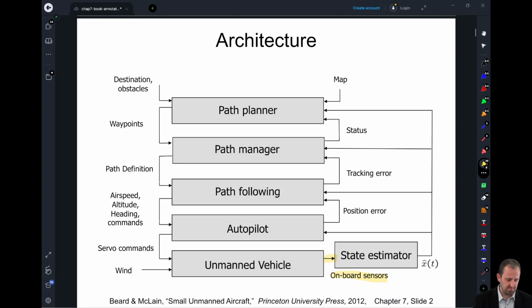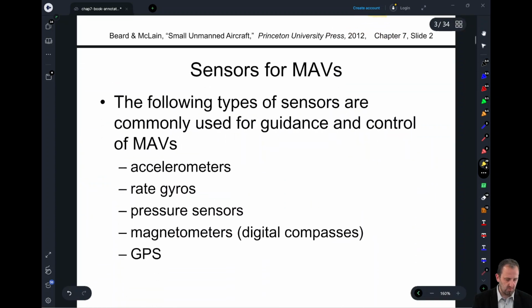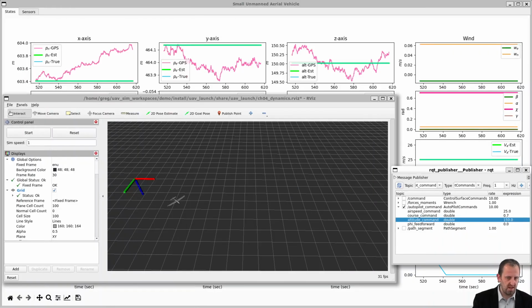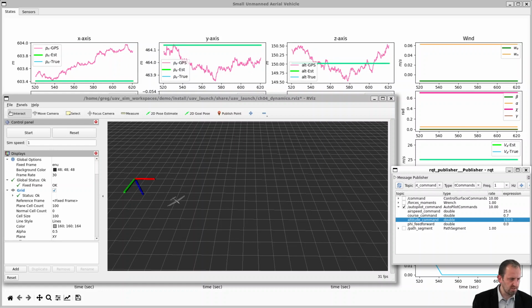Okay, and the sensors that we're going to explore are accelerometers. We're going to look at gyros, pressure sensors, magnetometers, and GPS. And to give you an idea for these sensors, we'll jump over to our simulation, where our simulation has now been augmented with various sensor readings.